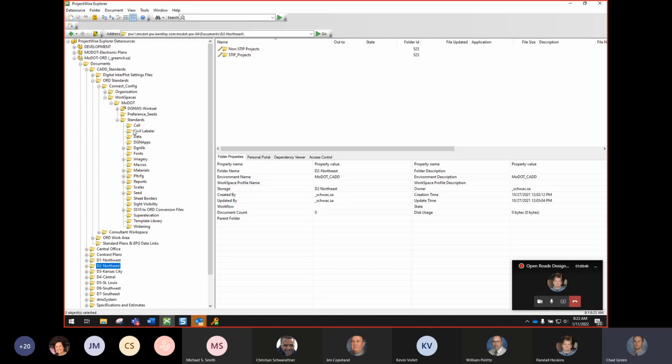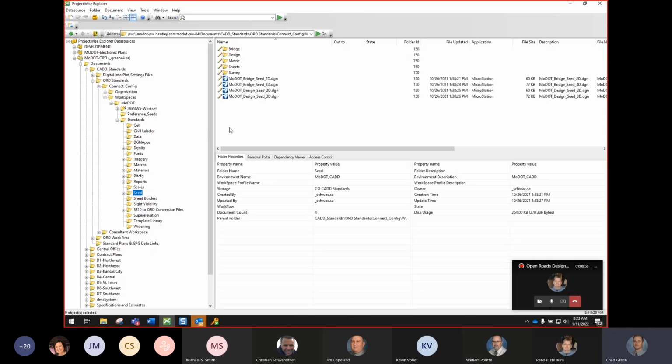And what you guys will need to know is where our seed files are located. So if you go underneath the standards folder, you're going to see this seed. And if I click on the folder, over here, it's going to show me the seed files that I'm going to use. Of course, if you're in design, you would use these two seed files right here, whether it's a 2D file or a 3D file. If you're in Bridge, you'd use these right here.